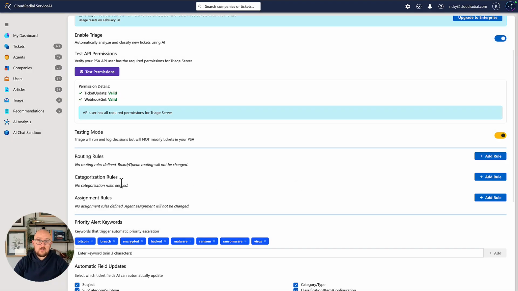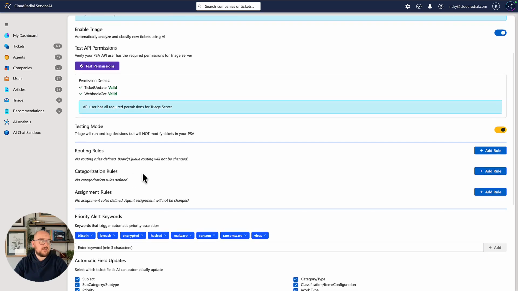Categorization rules certainly apply after you've done some testing. This is how you correct the AI on its own subcategorization. So maybe you got the type right in your ticket categorization, but it didn't quite nail the subtype, so you can give it little gentle nudges here and there to make sure it's doing things correctly. We'll revisit this in just a second.